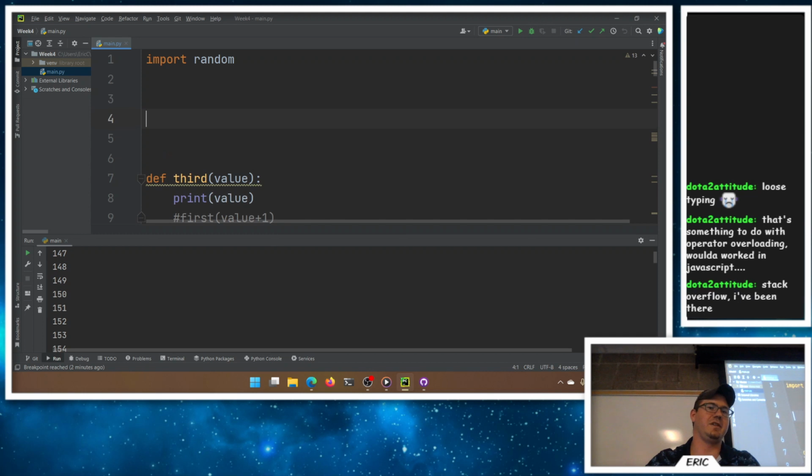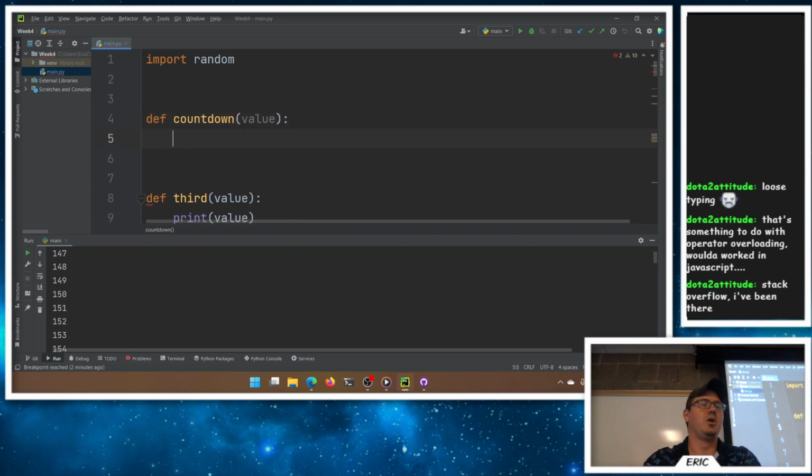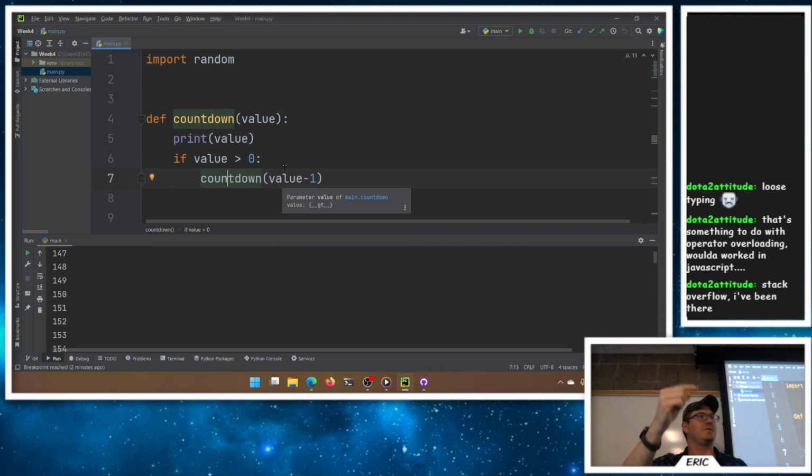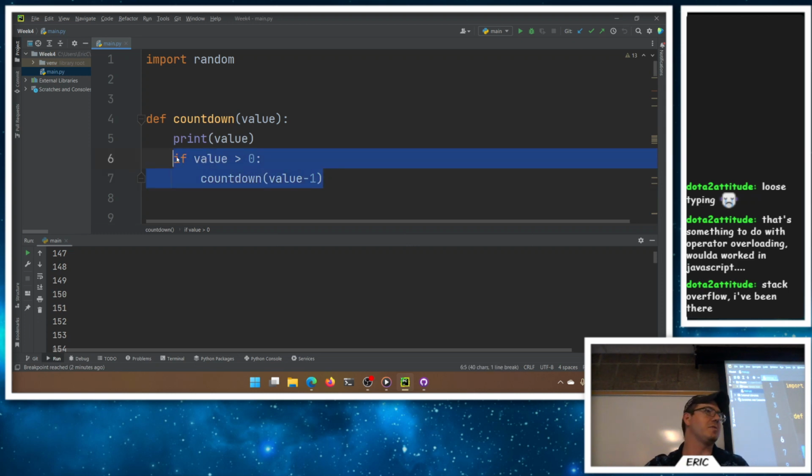Probably a better example of this here. We'll get more into recursion later. I want to show you, the countdown is a really simple one. Given a value, we'll print the value, and then if the value is greater than 0, we'll call countdown given value minus 1. So this function will just call itself directly. If I give it 10, I'll get 10, 9, 8, 7, 6, 5, 4, 3, 2, 1, 0. And then 0 is not greater than 0, and it stops.